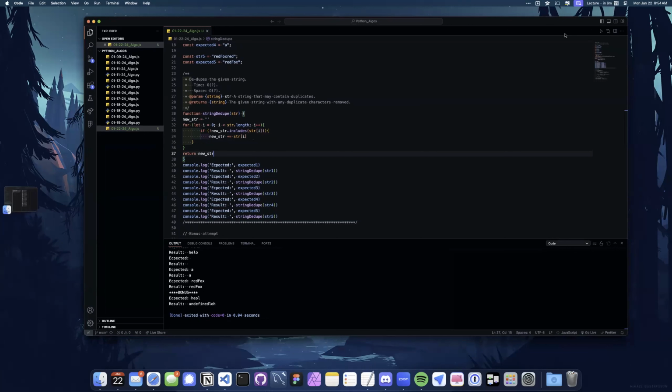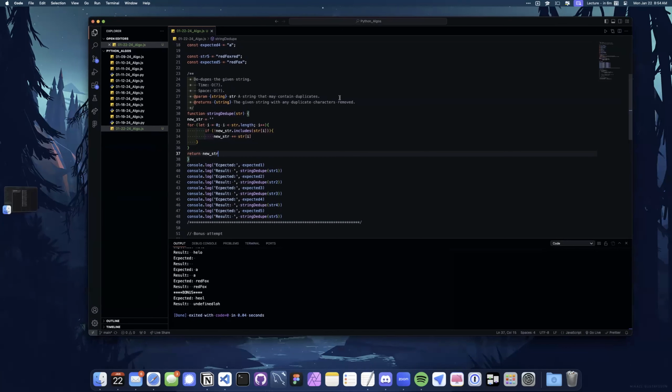Can you see my screen? Yes. Okay. What I did is I created a new string with an empty variable, a for loop that runs through the string length, and then I made an if statement that checked if the new string did not include the string at the index of i, then it would add it to the new string and just return the new string.